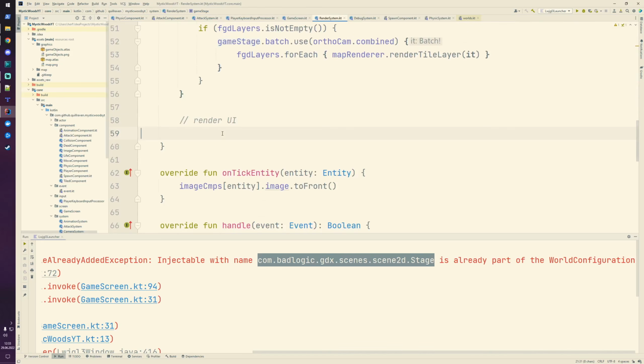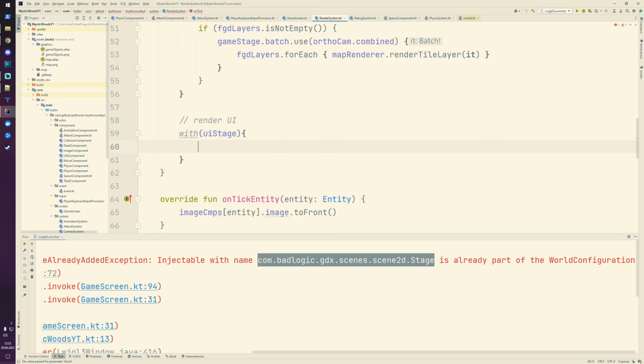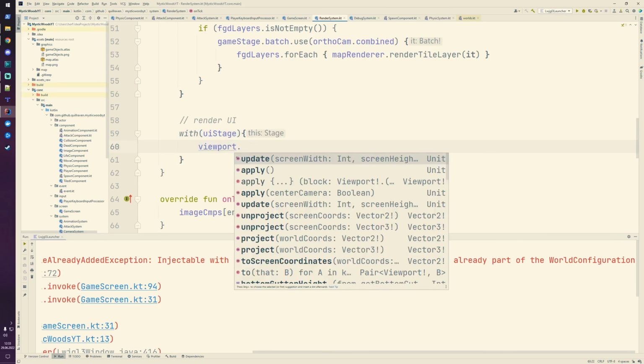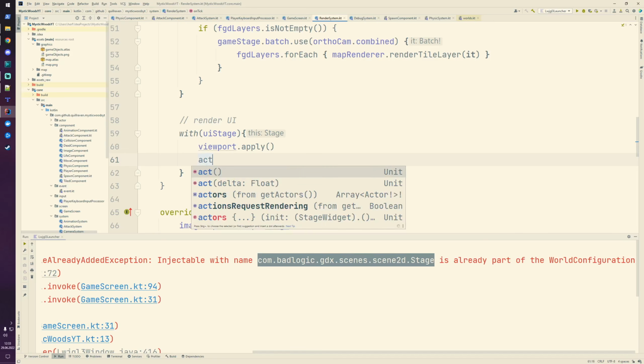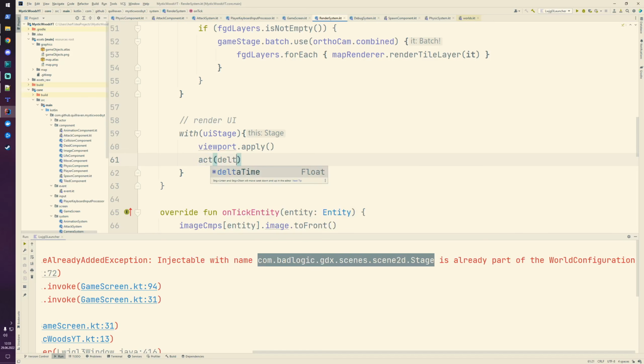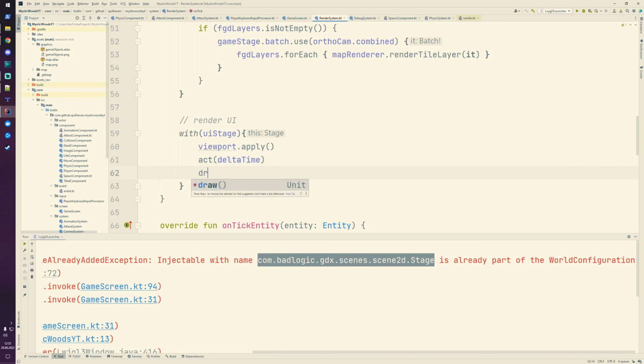And when we have that, then we can simply render that. So with our UI stage, what we now can do, so first of all, as we learned it, we need to apply the viewport, because the UI stage has a different viewport. So we need to apply that first before doing the rendering to have the correct result. Then we act on the delta time, and then we also draw the stage, and that should be already sufficient. So this is all we need to add a user interface stage, a Scene2D stage, to our game.